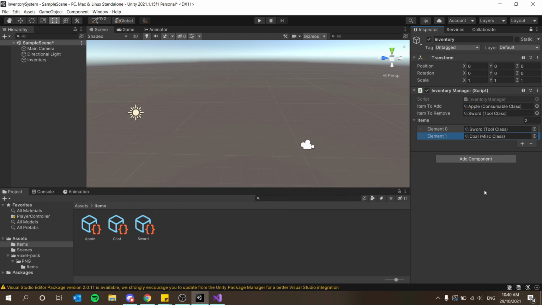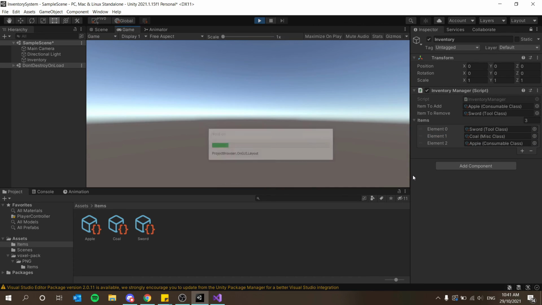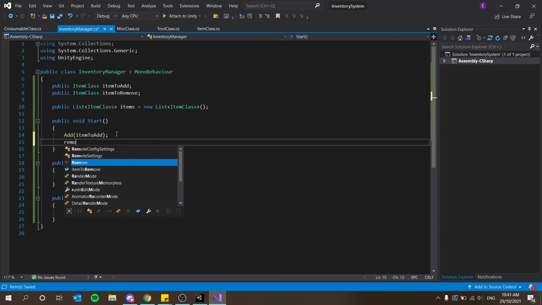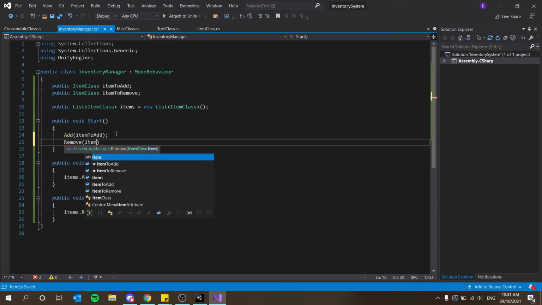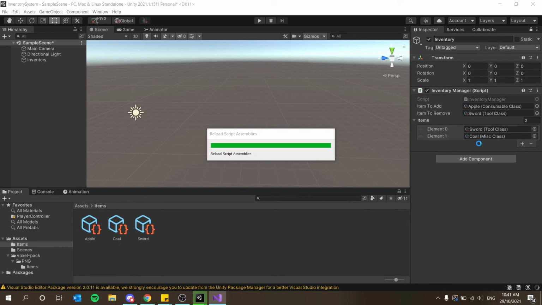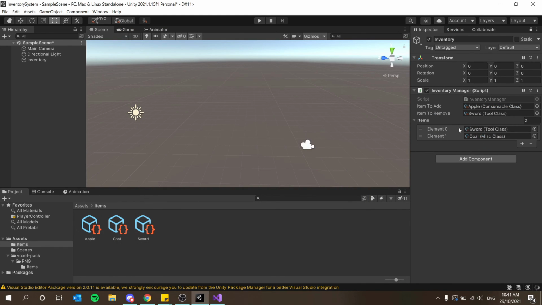So what should appear when I press play is that the apple should appear at the bottom of the list. Let's see what happens. Boom, apple has appeared at the bottom of the list as a consumable class. Perfect. Now, let's say I want to remove the item to remove. So we said we'd want to remove the sword. So in theory, what should happen now is when I press play, sword is deleted from our list and apple appears at the end of the list. And let's see if that happens.